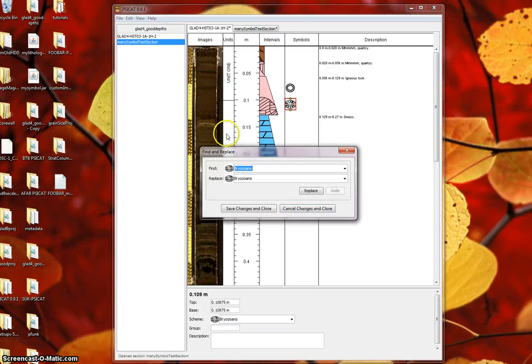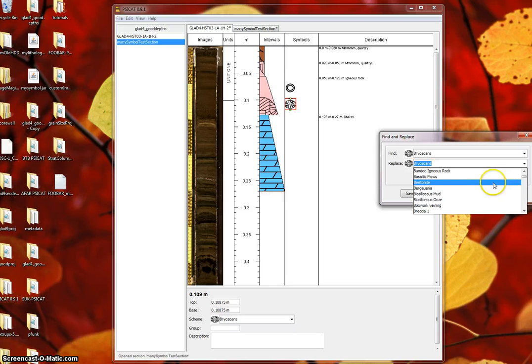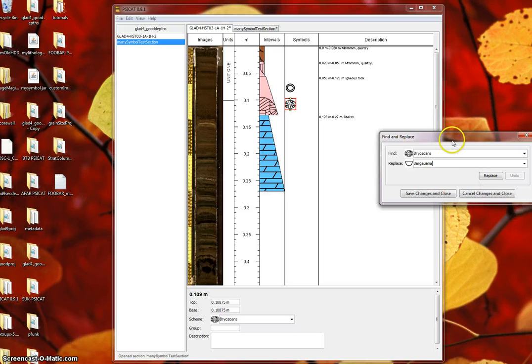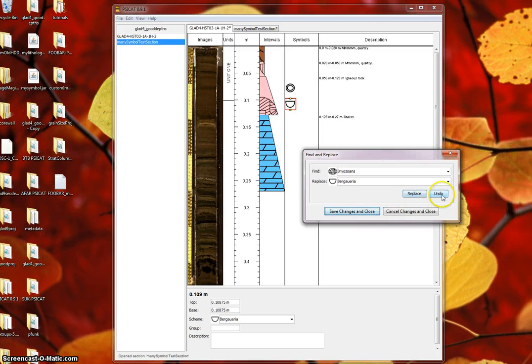Now, suppose I do something and realize I've made a mistake. Let's say I find bryozoans and I'm going to replace all those bryozoans with begaria. If I do that and realize, oh gosh, that was the wrong thing to do, at this point I can click the undo button to undo that operation and it returns to a bryozoan.